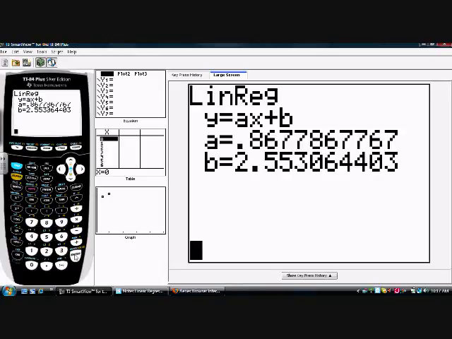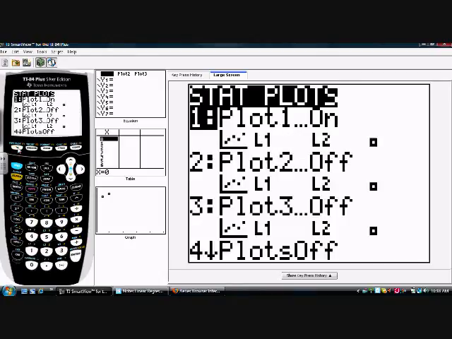Okay. So next we're going to try to see if this equation really is a good line of best fit. So we're going to tell the calculator to graph the dots. So to graph those, to make the scatter plot that we put into the stats, you have to hit the second key and then stat plot, y equals, right above it.